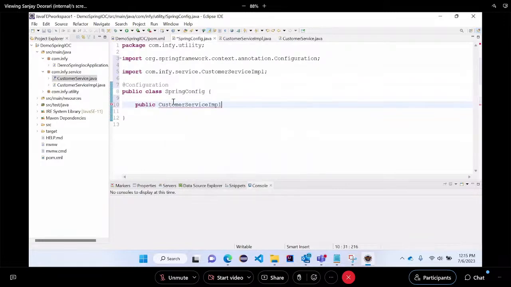Going back to Spring Config, here I'm creating customerServiceImpl. This is the name of the class. Don't get confused. This is the name of the method, customerServiceImpl. Don't get confused. Here, c is lowercase. This is the method name. Generally, it is a best practice to keep the method name the same as what you are returning, what type of object you are returning, so that it becomes easy to invoke them.